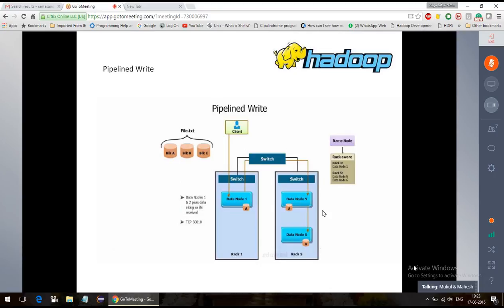No, it's clear for me. I'm still getting confused about how the name node and the switch function together, because we have a switch for a rack and there is another switch for switching between racks.